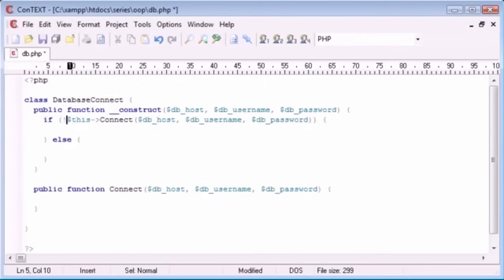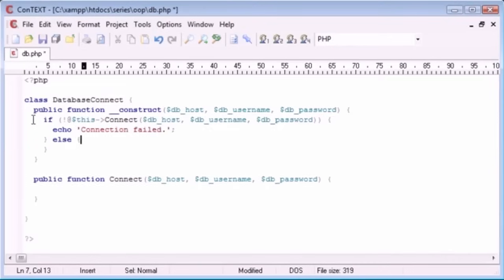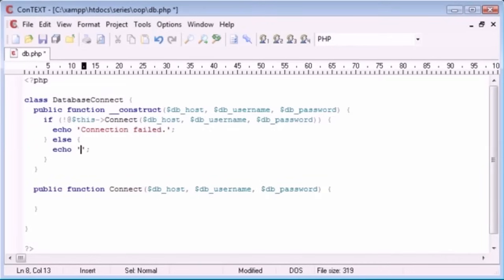So in here I'm going to say if not, if this doesn't return a true value. If the connect doesn't return a true value, it's safe to say that the connection has failed. So we're going to put connection failed. Otherwise we're going to echo connected to, and then we're just going to display the database host that we're connected to.